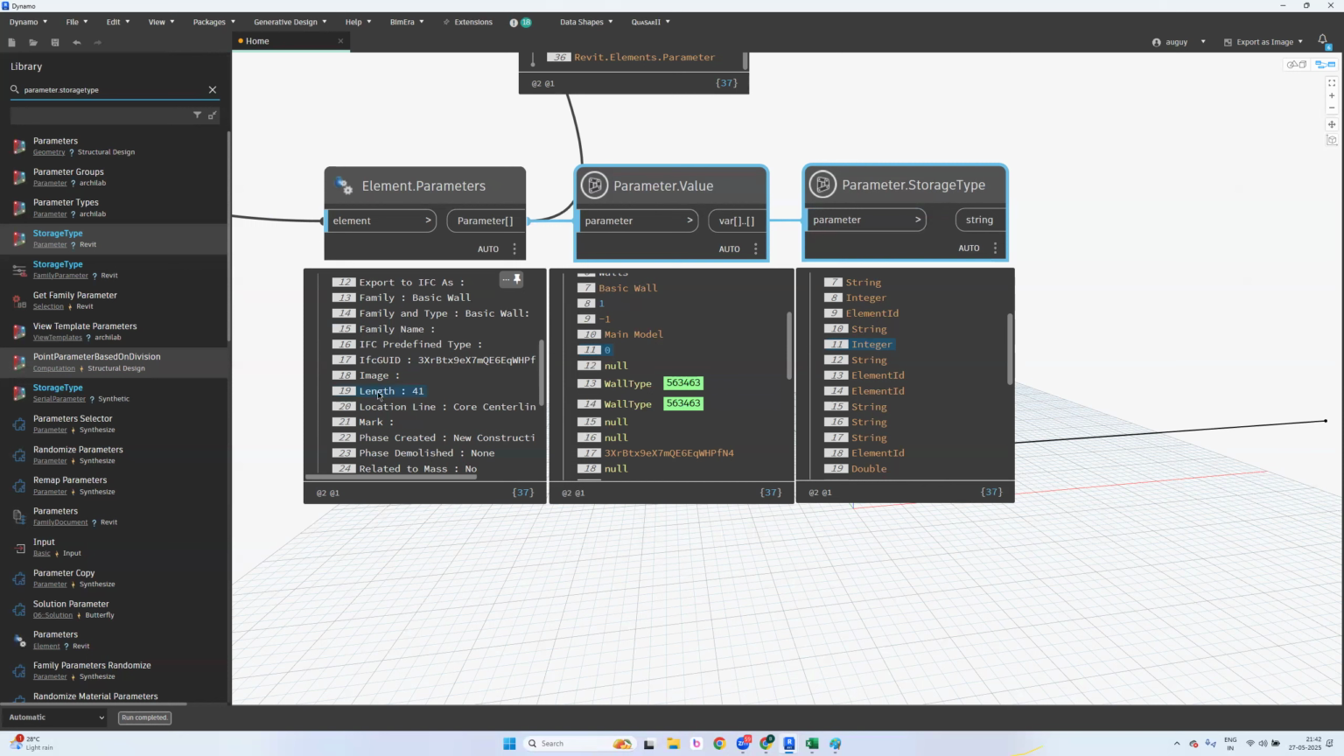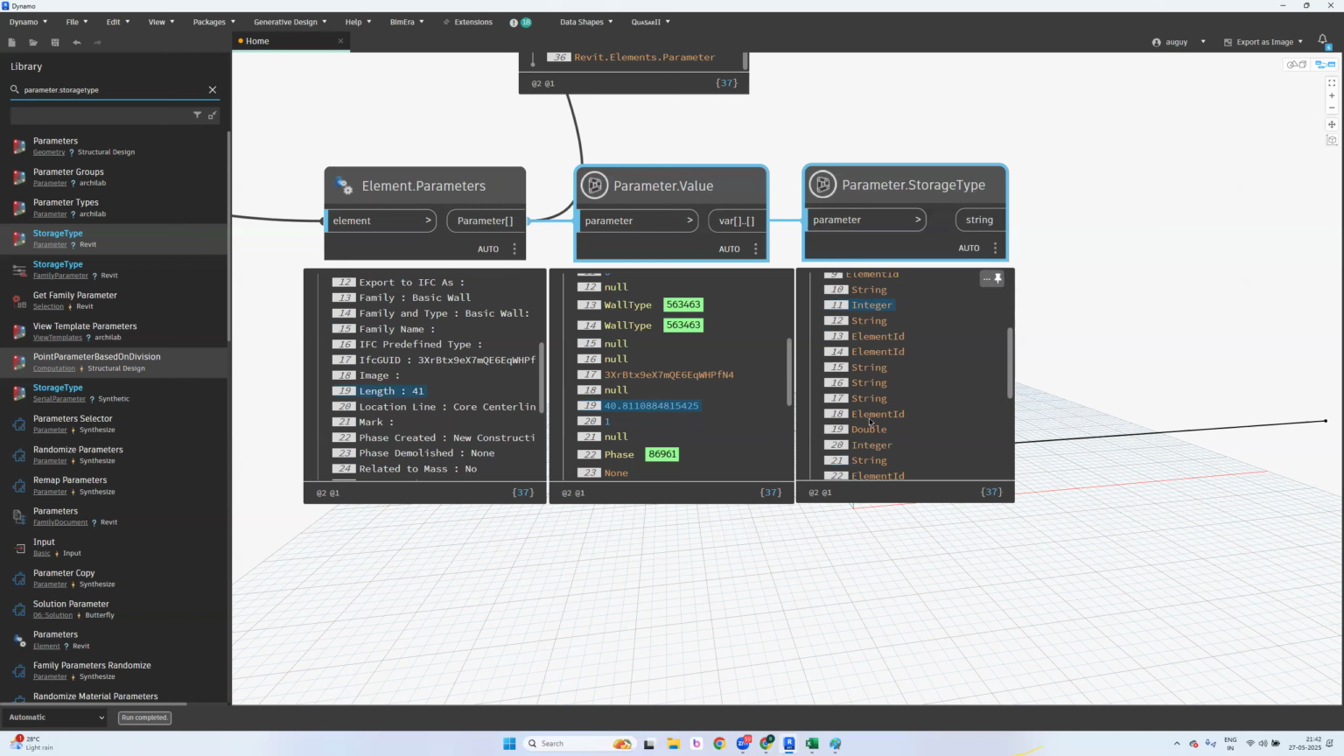So length, 19th. So it is 41. Actually, it is not 41. It is 40.81 itself. It is rounding off here. Okay. So the 19th value, it is double. Good.